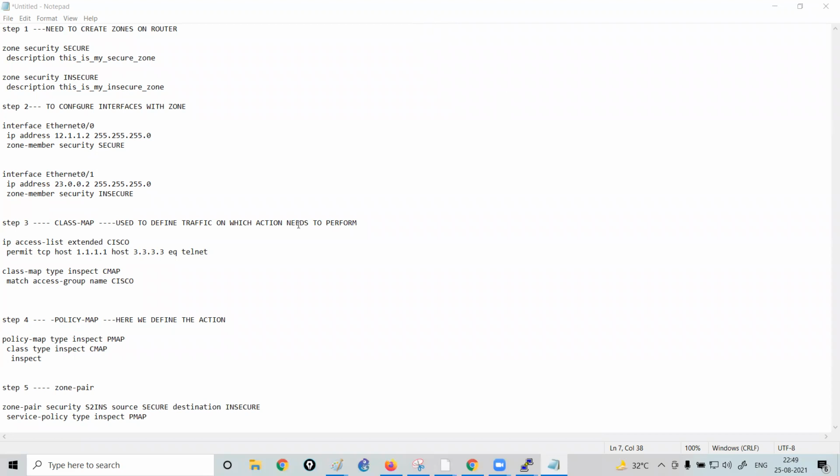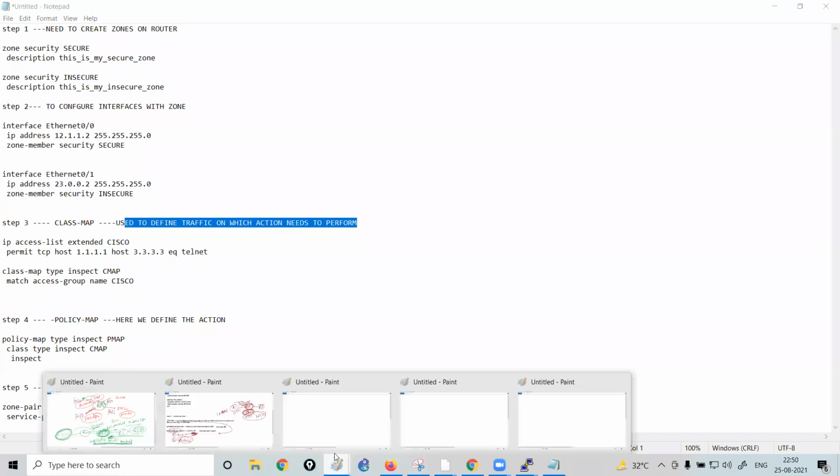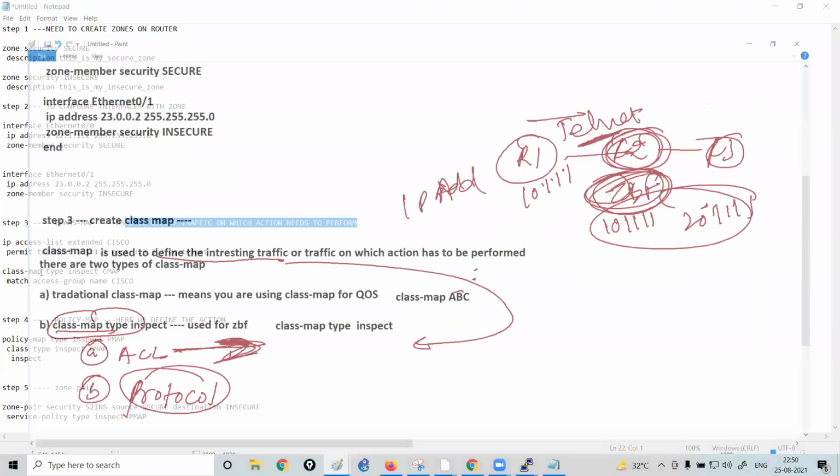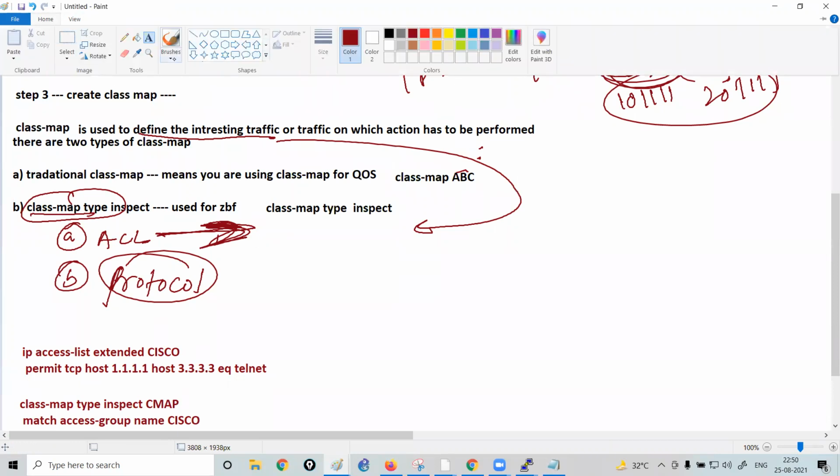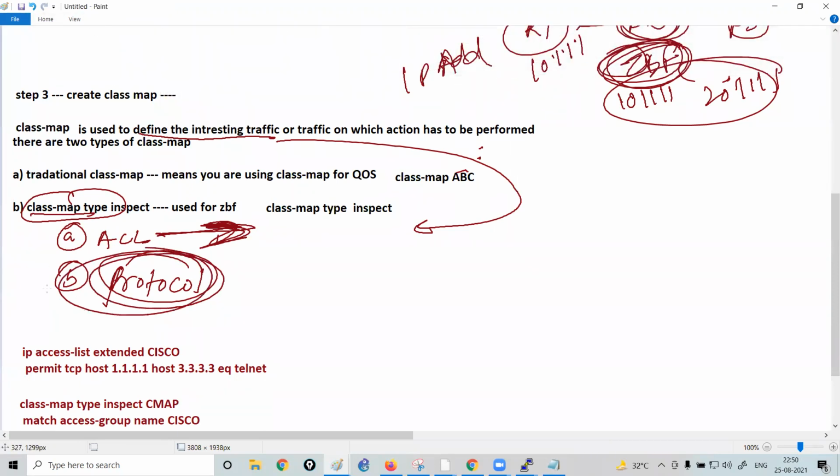Now, I told you whenever you configure the class map on the router, the class map is used to define the traffic. I told you that you can define the traffic in two ways on the router. Either you can define the ACL, or you can directly define the protocol. So now I am going to perform the next task on the router.